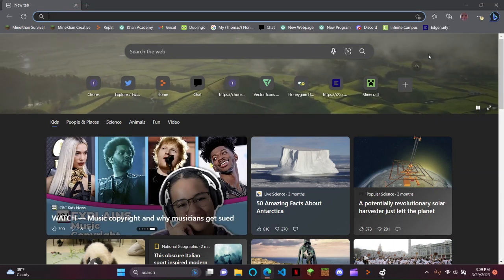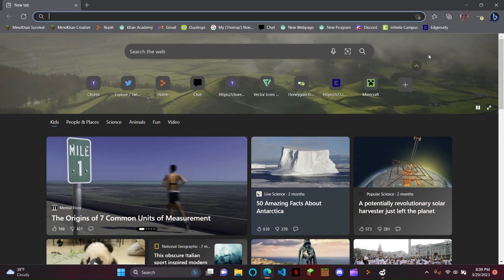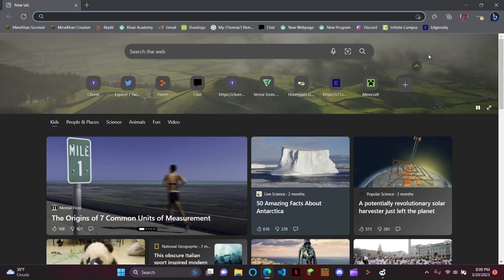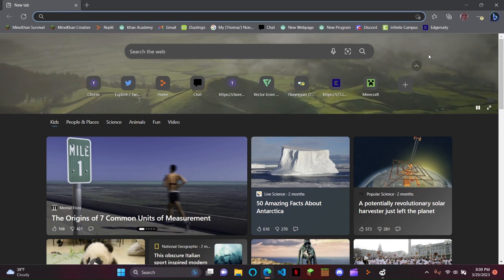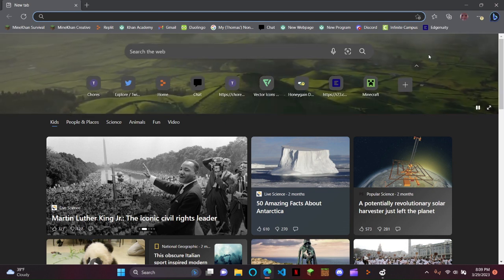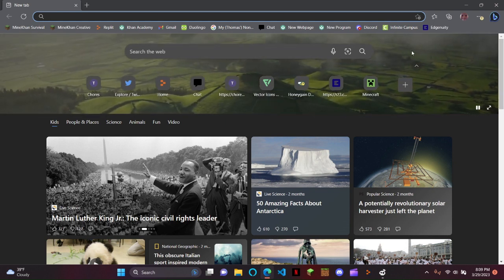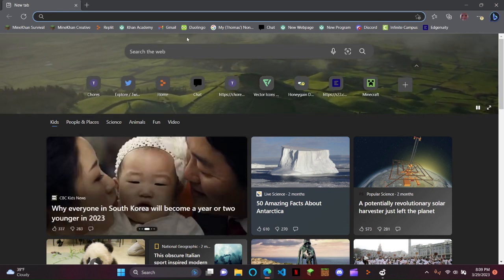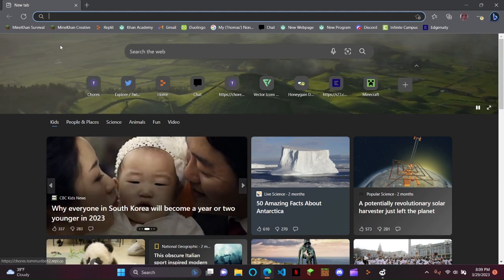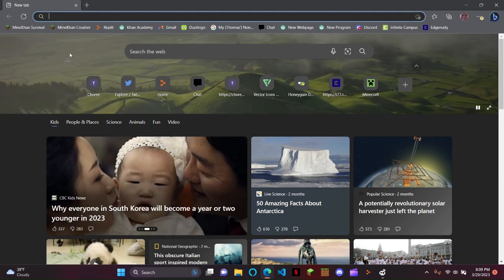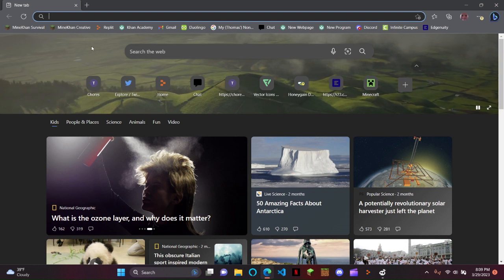Hello everyone, welcome. Today I'm going to be showing you how to block websites on your laptop or computer, but it has to be Windows. Any Windows device that has a File Explorer that can run, and yeah, we're going to be doing that.